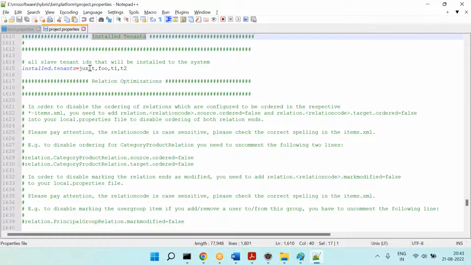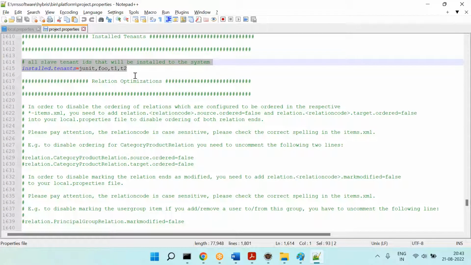What are the default tenants? Please remember this: JUnit, T1, T2. Like this, we have the tenants. At this point of time we don't want them, so make it empty, which will improve the performance. That's it.